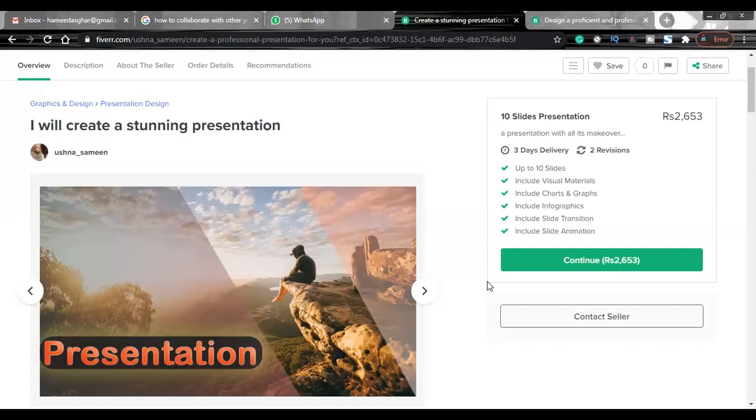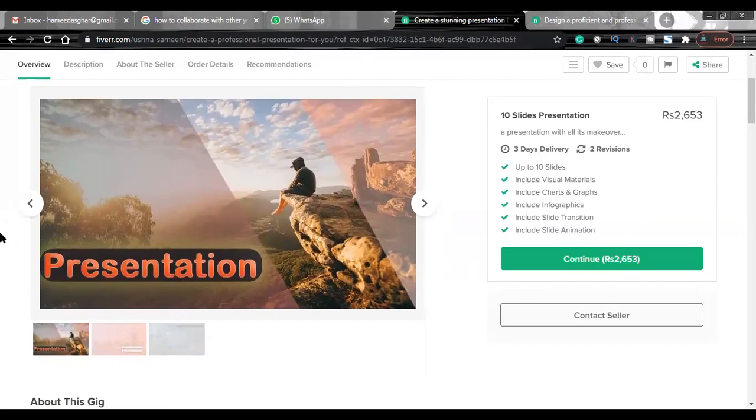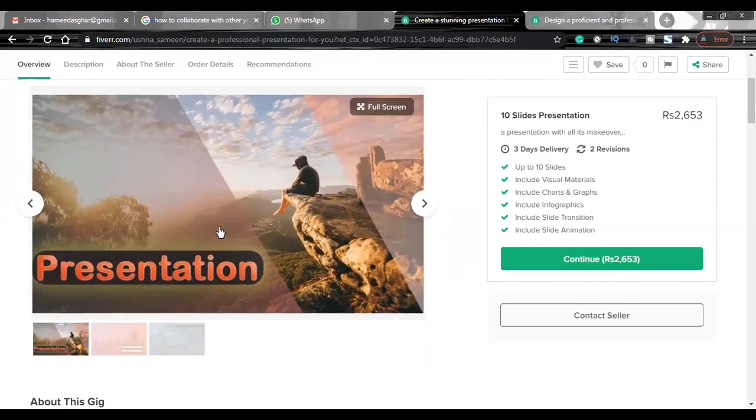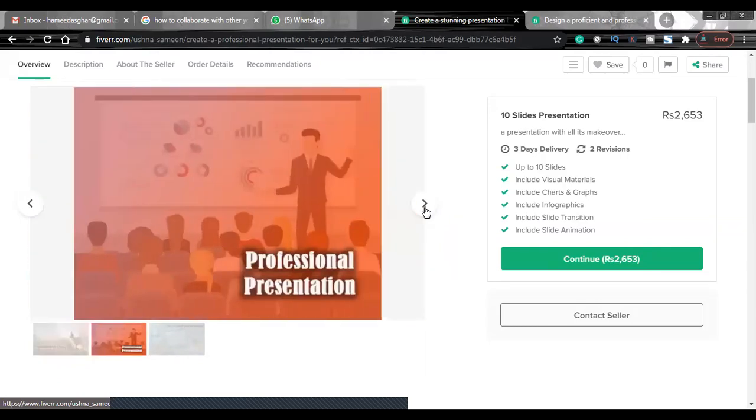The first and foremost is that this image which you have shared is not of a PowerPoint presentation, or it's not looking like a corporate look. So you need to change it first to a corporate look. And how can you change it? And what are the best possible options? Let me review another one.